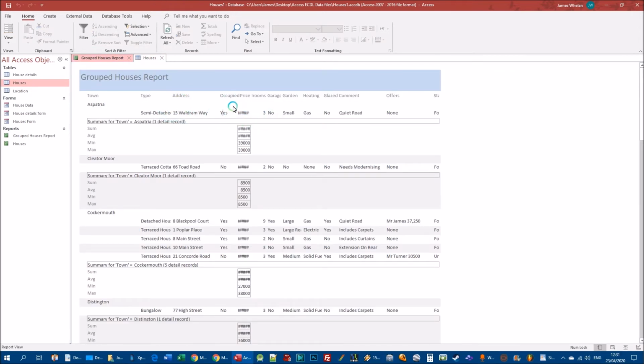And then we have all the information for the various different fields, occupied, price, rooms, and so on and so forth. And that's the way it works. This is what we call the stepped report. Remember, when we were choosing the layout, it appears stepped because it's like a series of steps going down along here. Here's the town, and then here are the fields, and then here are the summaries. Okay, here are the summaries, sum, average, and so on and so forth.